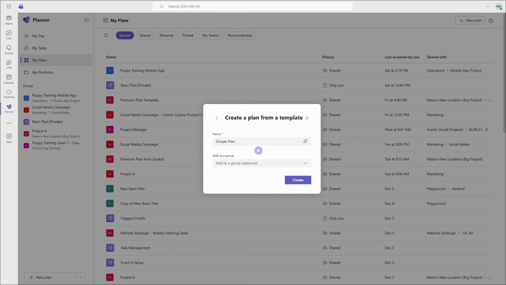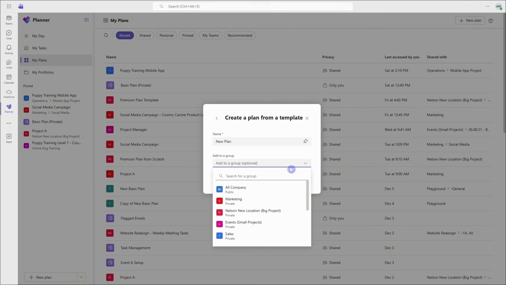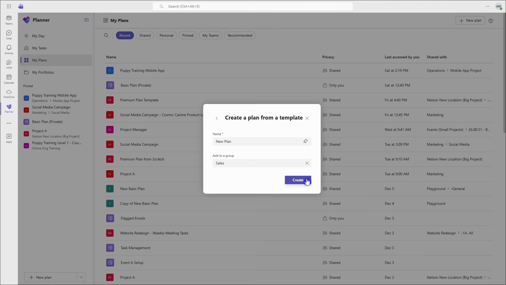We'll go use template. And then now here we can give our plan a name. I'll just rename this new plan. And then down below here, we can optionally add this plan to a group. So this would automatically then share the entire plan with the group that you select here. So we have a similar experience with Microsoft Loop task lists. If you create a task list in a workspace that is connected to a group, then you're automatically sharing that task list with everybody in the group as well. So in both cases, we are able to create a private plan or we can share it with a group. So let's go with the sales team and then we can go and create.